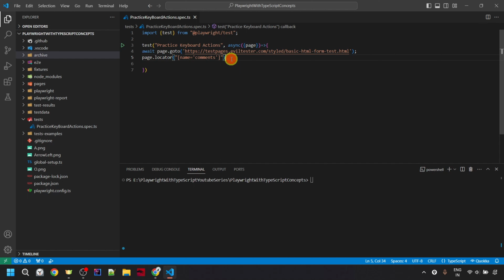So now this is your locator. Let me put this locator into a variable. So here I can give the const and then the variable name. So here I can put this comment text area, any name you can put, and then equals to. So here your locator value will get assigned to this comment text area variable.